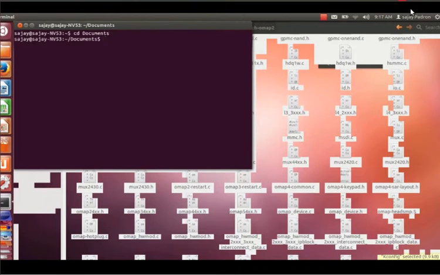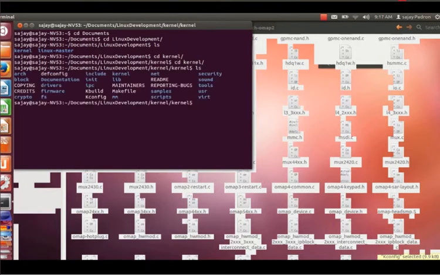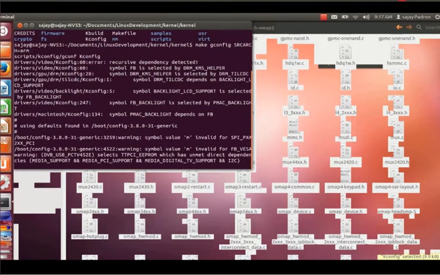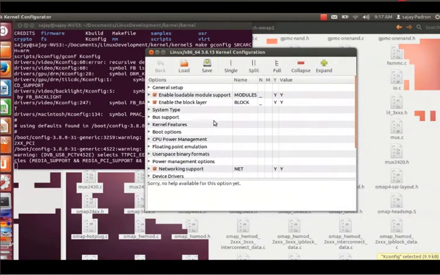Let's open the terminal again, and we're going to open Documents, Linux Development. Now we're going to open the editor. Then we're going to go into the kernel again, and here we're going to type make gconfig ARCH=arm. And this is the editor.